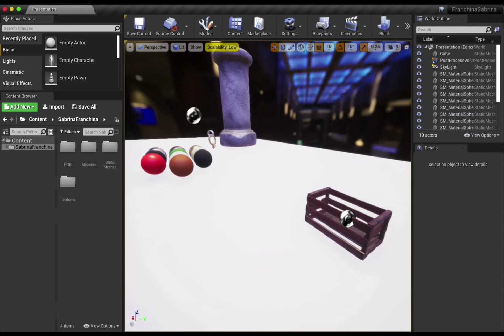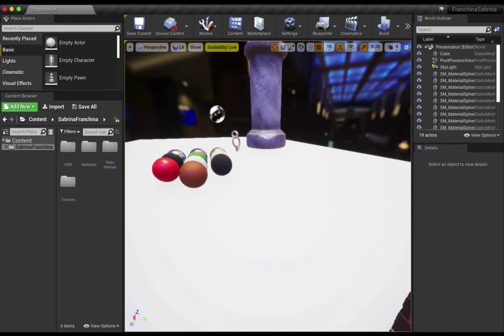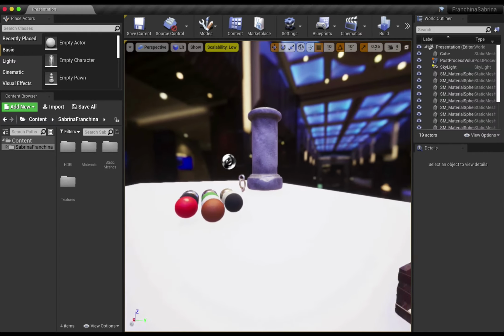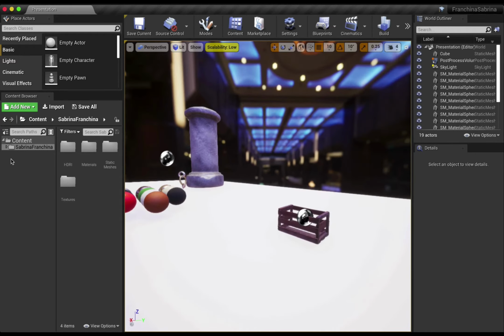In your Unreal project, I should see all 10 of your material spheres, your pillar, your rings, and the final asset you've chosen for this week. You should have a named folder with your first and last name within the root content folder. Your named folder should contain an HDRI, materials, static meshes, and textures folder.